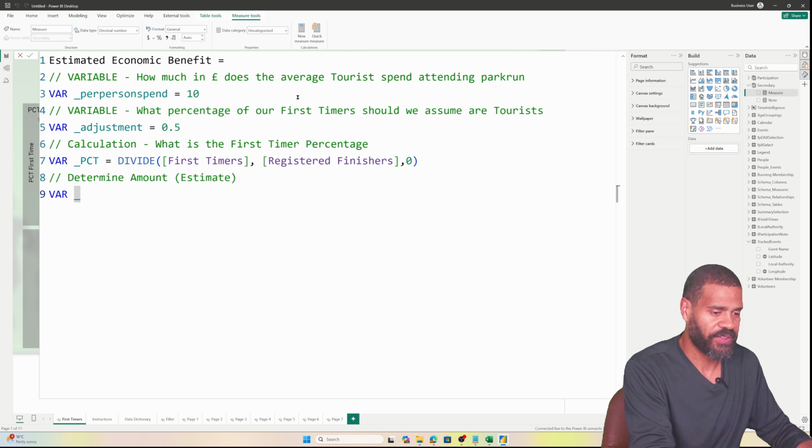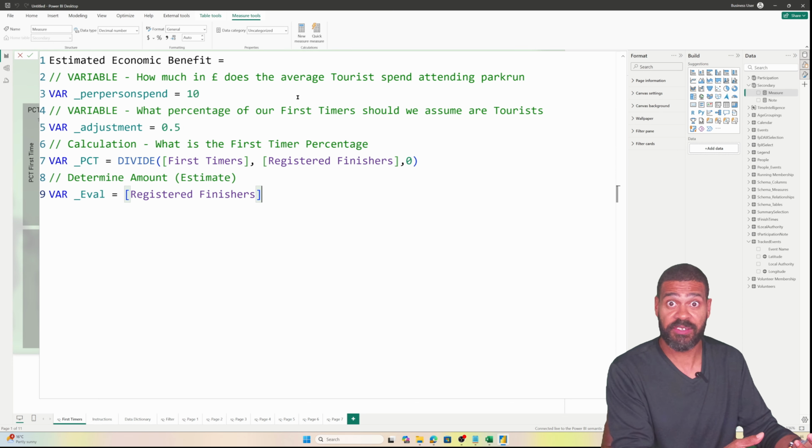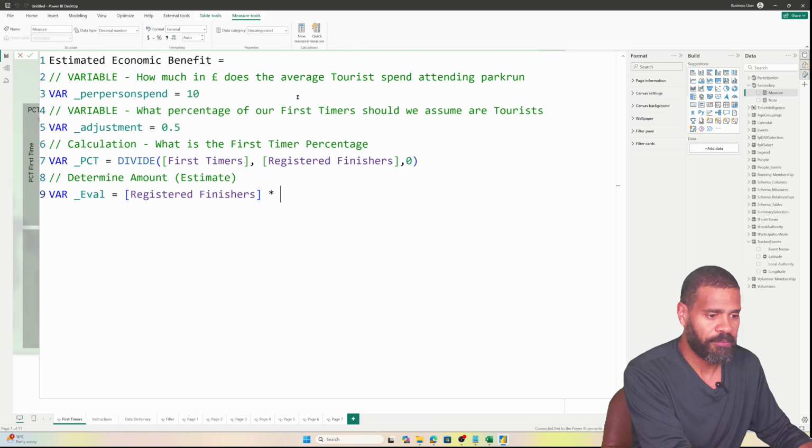Estimate. Okay, so we're going to do this. I'm going to say eval, and this is going to equal my registered finishers. Okay, so we've got registered finishers again. And what we're going to do is multiply that by all of these. So we're going to multiply it by the person spend.